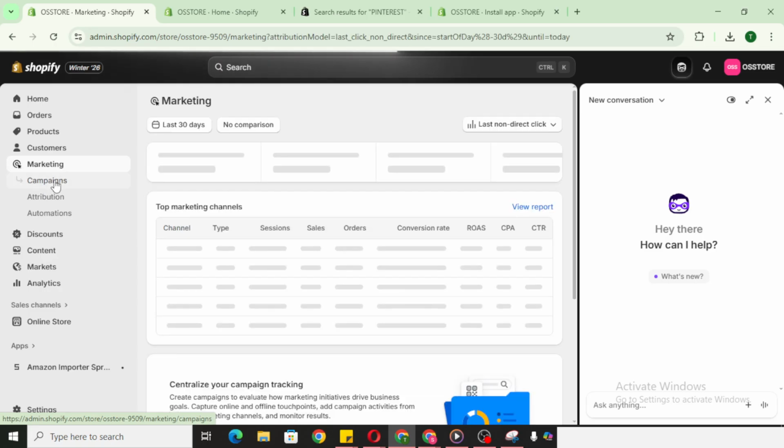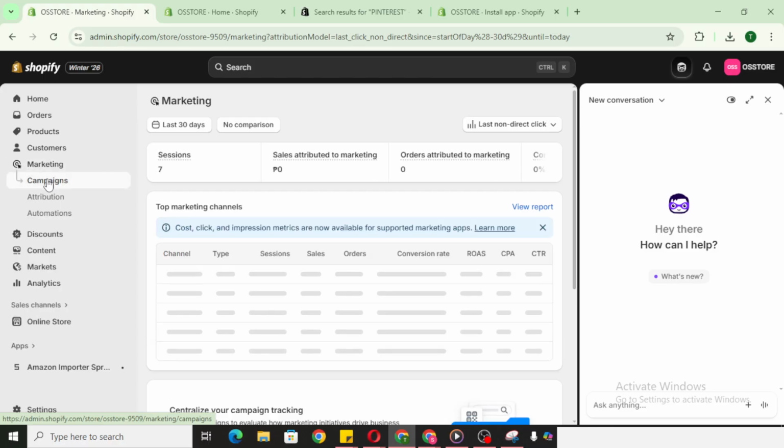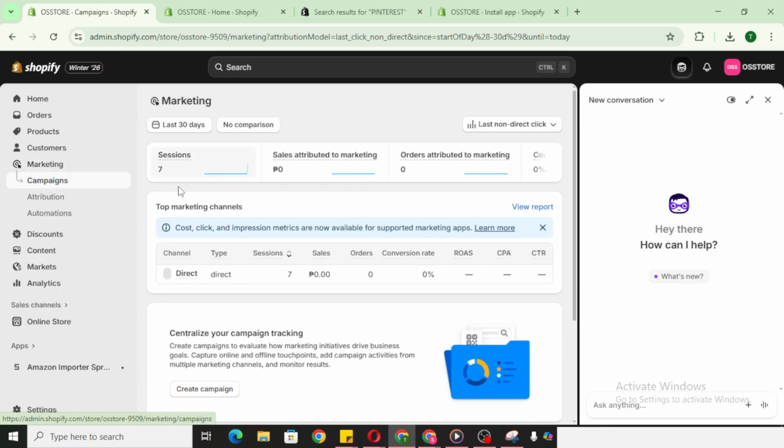Next, find the Create Campaign button. It's typically near the top of the page. Click Create Campaign to begin.